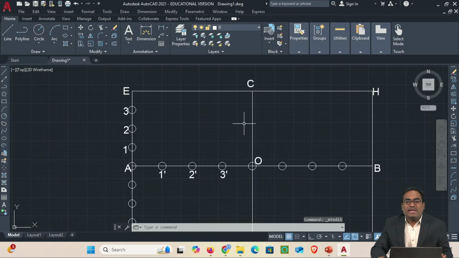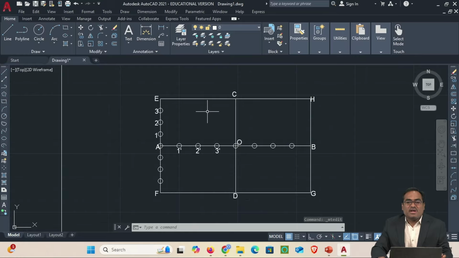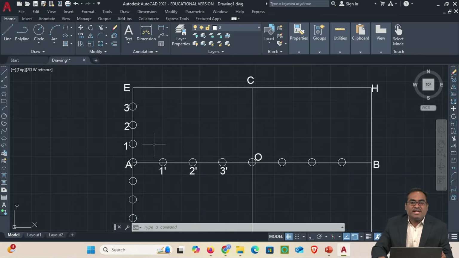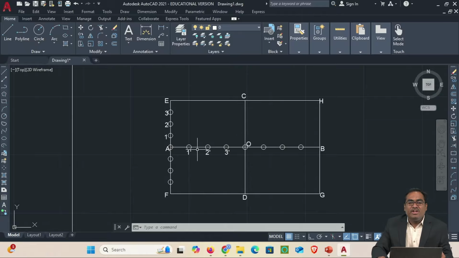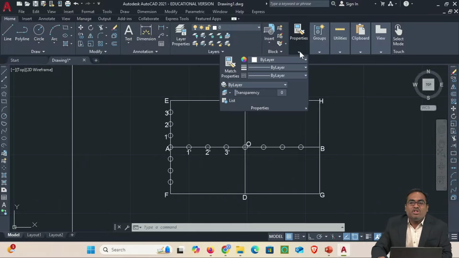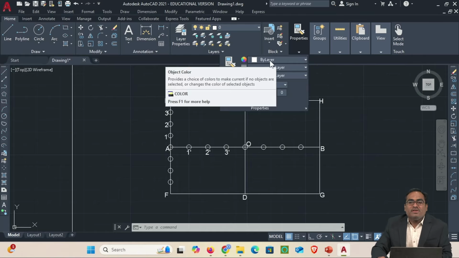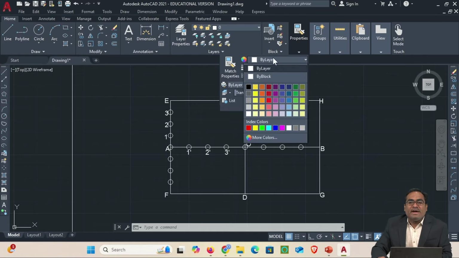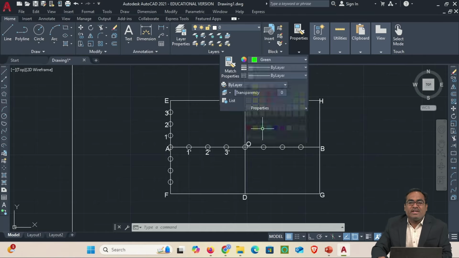Right. So what is the next step? This I have done. The next step is I have to join C1, C2, C3, and from D1 dash, D2 dash, and D3 dash, and I have to extend. So for this I will take a different color to draw these lines. Go to the properties. In the layer, you can change the color. I will take a green color.